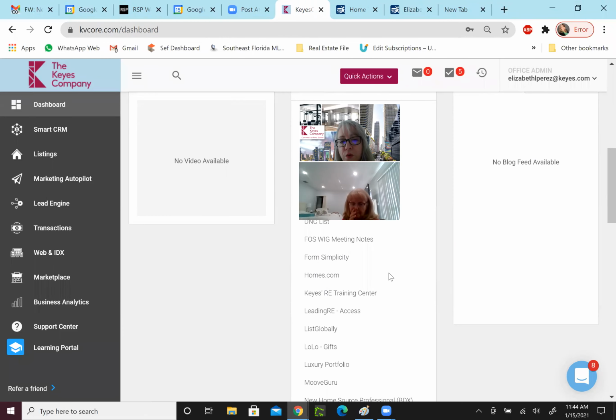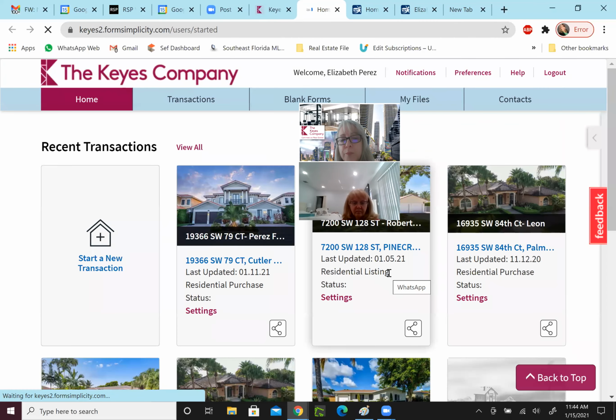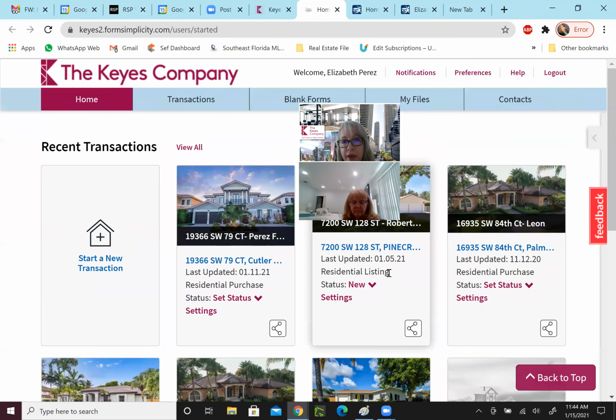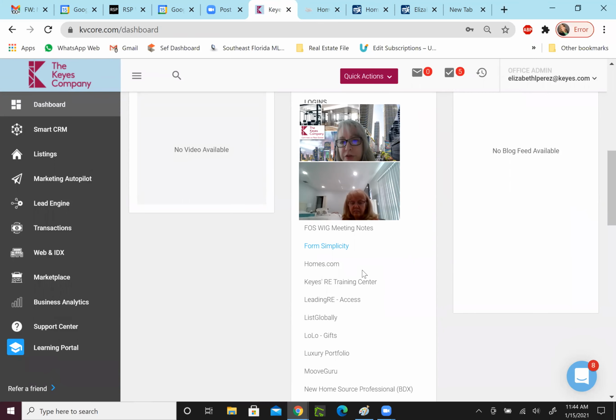Okay. Form Simplicity, you can go to Form Simplicity directly from here, which is the form that we're using right now, but it's not the form we're going to be using in the future. So here in the Form Simplicity, you can see all the listings that I've had, all the closings. My whole story is in here. Everything about my clients, everything. So that is the benefit of having it. You don't even have to go to the realtor.com, because if you're doing an actual contract, you can just go through Form Simplicity, and the transaction desk is going to be the same.